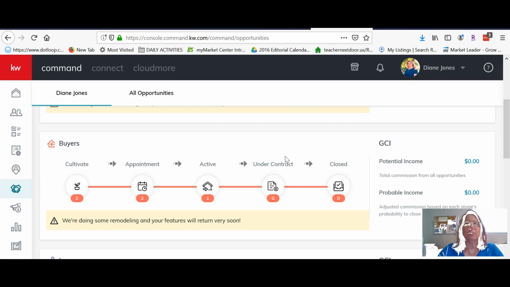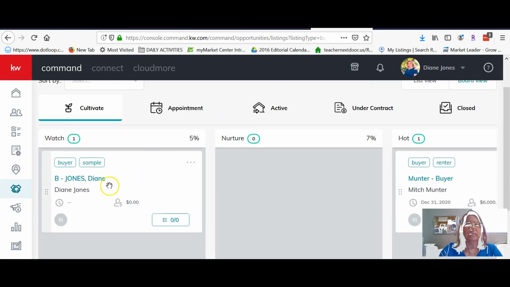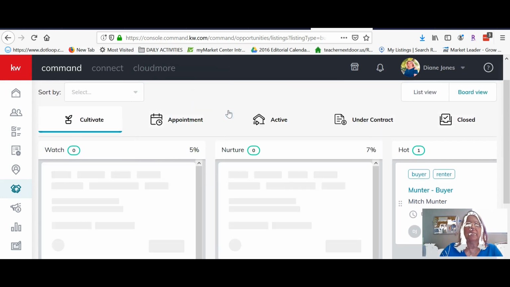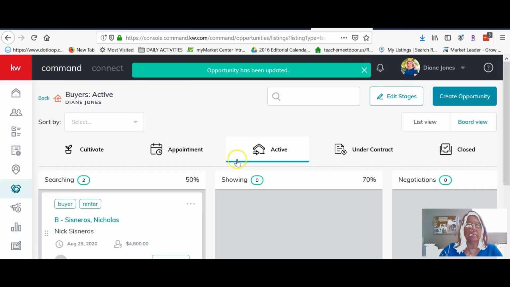I am going to show you real quick how to get documents from zip forms and then put them into your command opportunity. So you would start with an opportunity here. You have to have a contact already added and then create their opportunity. I have myself in here and I'm going to just go ahead and throw me straight into active because that's where I want to be able to create and get documents.